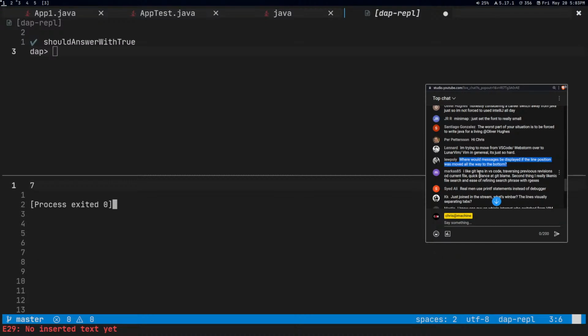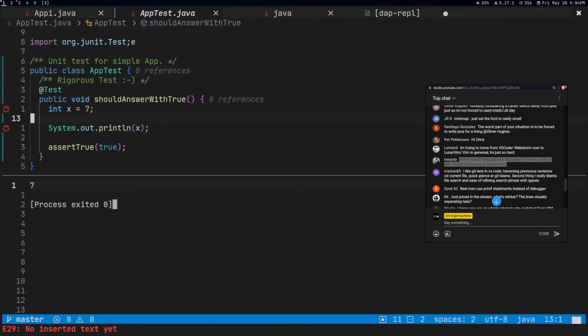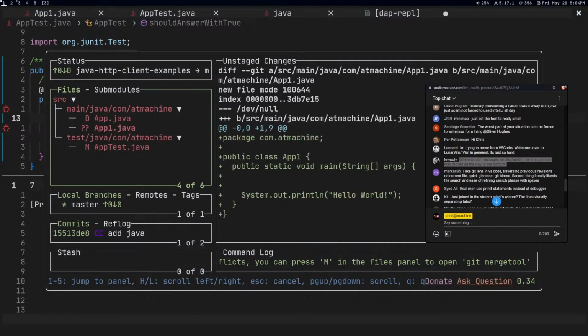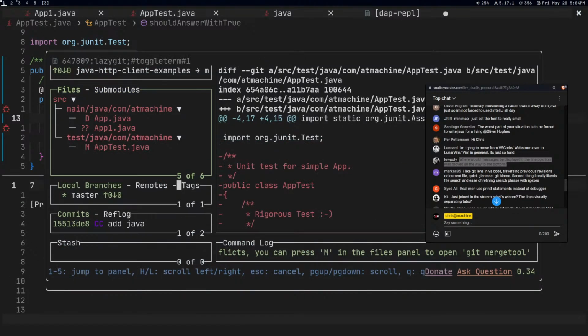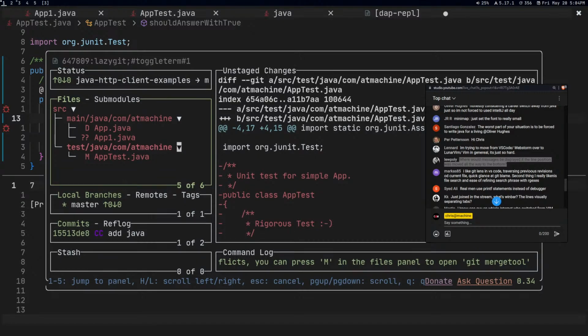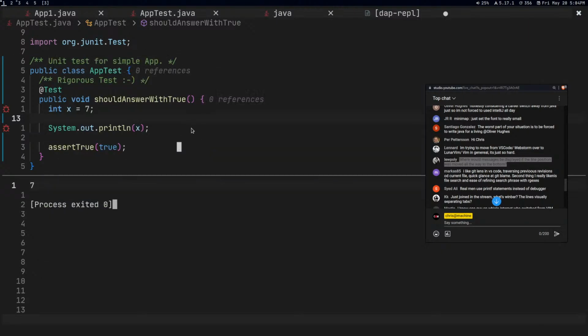I like GitLens in VS Code, traversing previous revisions. Yeah, I have never really used it that much, but I've heard that's something people really like. For the most part, I never really run into something in Git that I can't usually just handle at the command line, or handle with lazy Git or something like that. And actually, you can see this showing up here. I have to add toggle term to the blacklist.